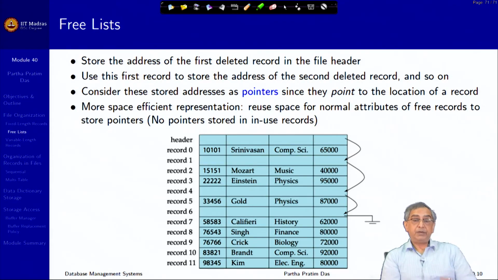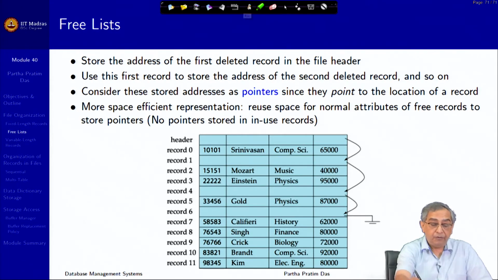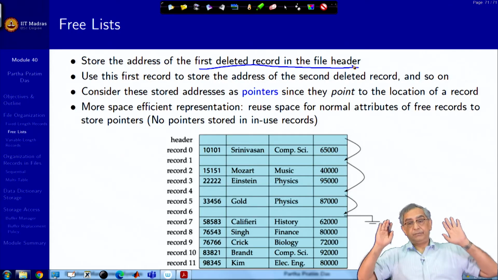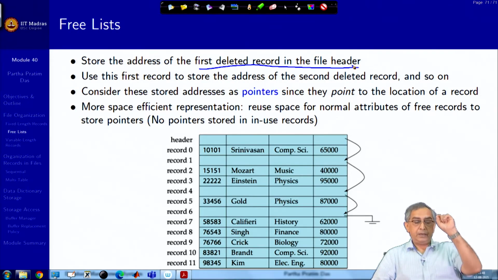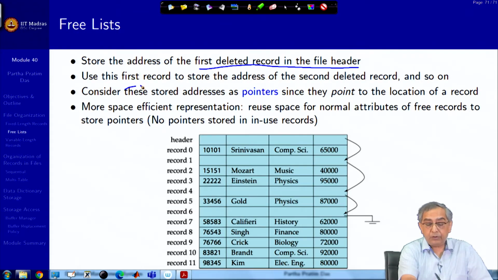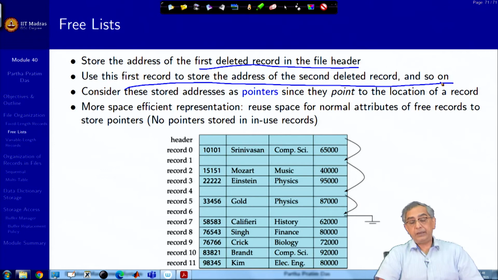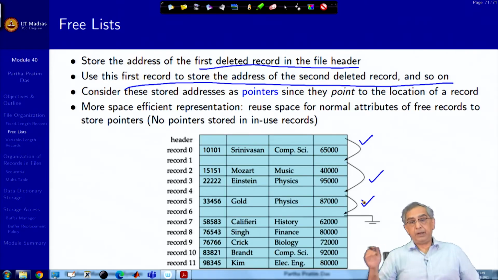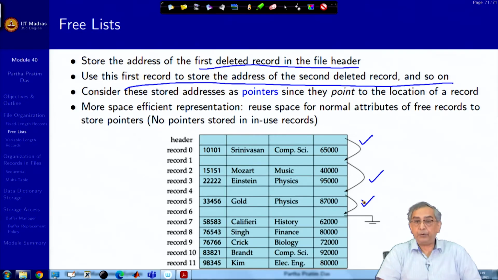Store the address of the first deleted record in the file header. In the header of the file, you write the address of the first record that has been deleted. Use this record to store the address of the second record that is deleted. So these are the free spaces, and you are just chaining them up as if with a pointer.